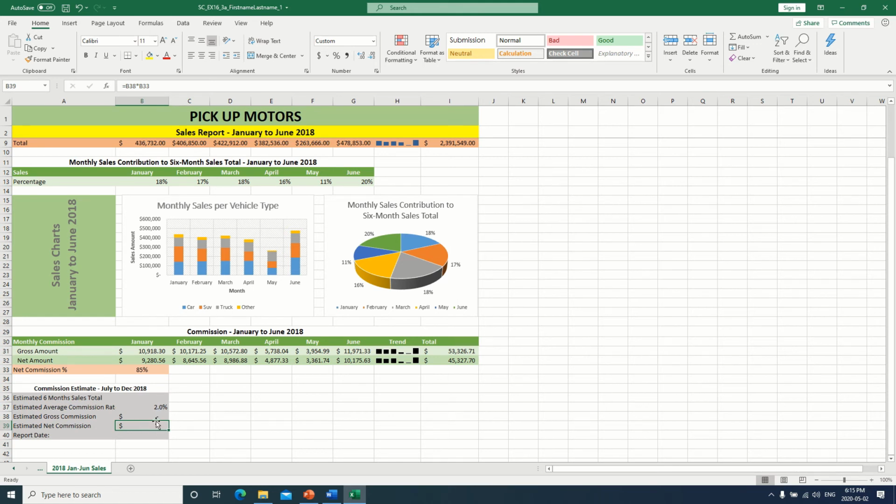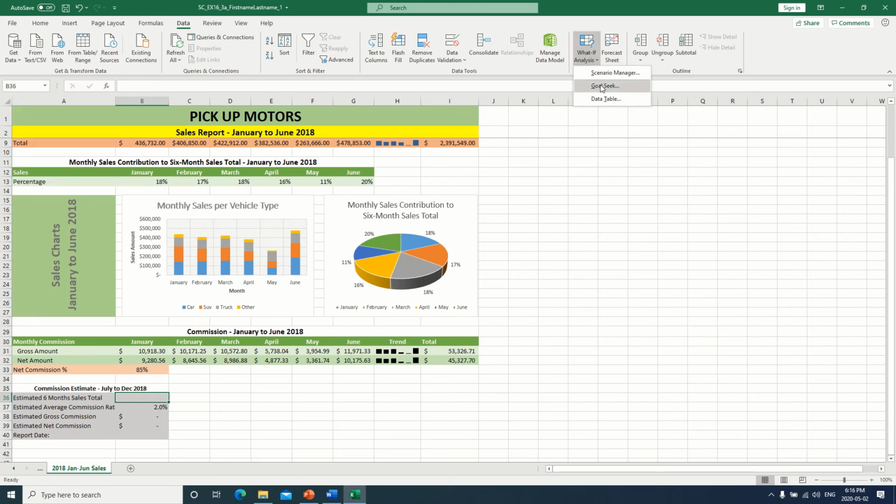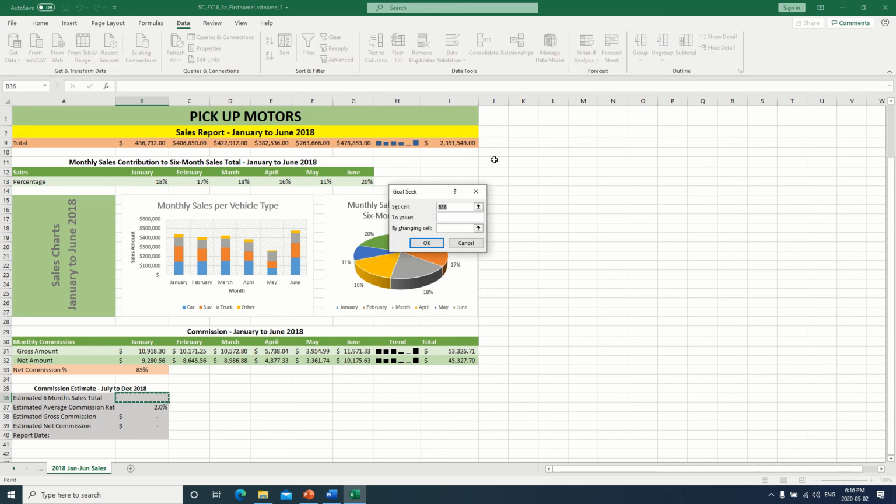So we have a bunch of formulas here. What we want is a net commission of 60,000. That's our goal. And to do that, what should be the value here? That's a goal seek question. So to do this, you go to Data, then What-If Analysis, and then we're going to select Goal Seek right there.